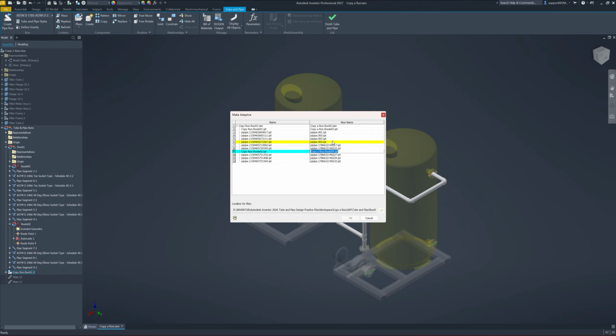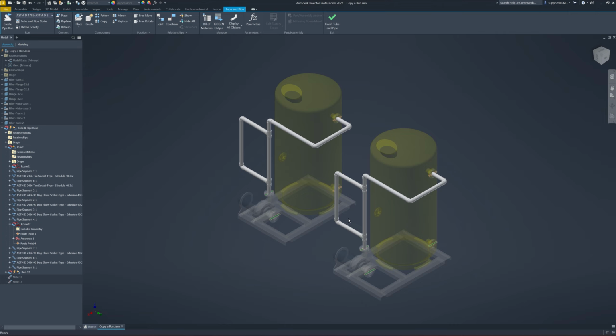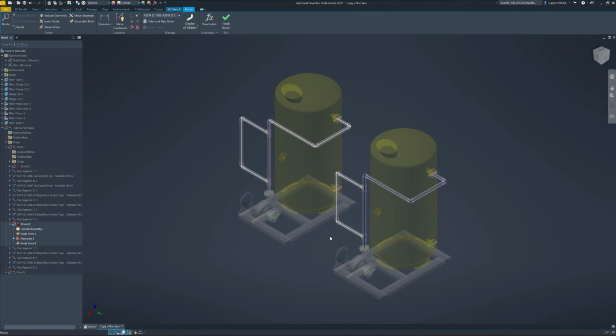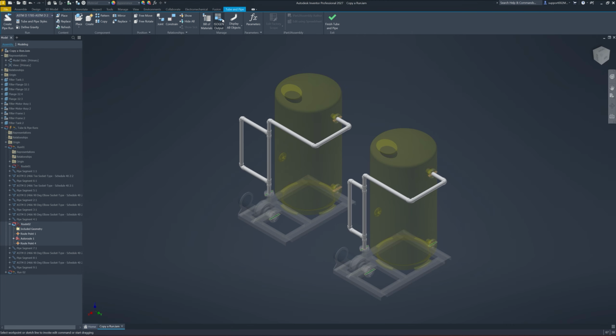The copied run is now a unique adaptive subassembly inside the tube and pipe run subassembly. If needed, click Global Update to update the model. Finally, let's confirm that the original run and the copied run are now independent. Edit the route again and move the takeout segment. This time, the route updates only in run 01, while the copied run remains unchanged.